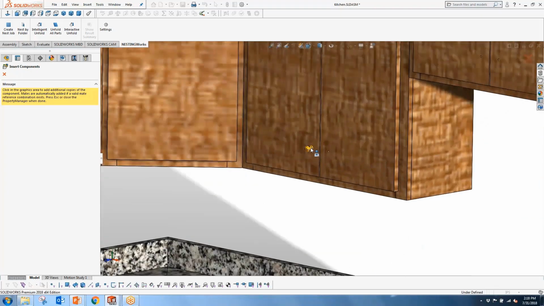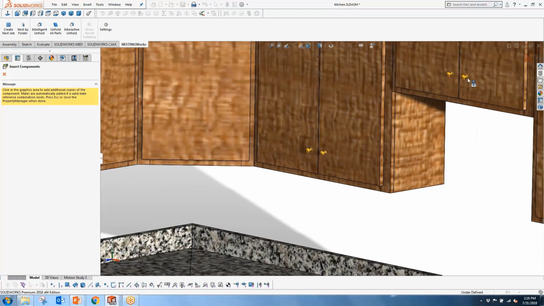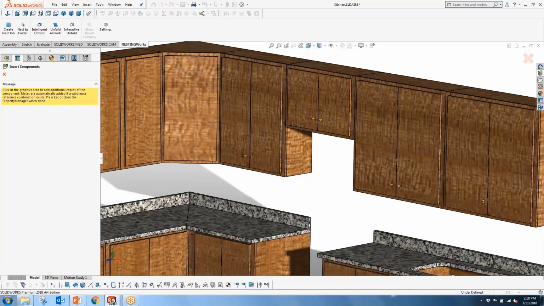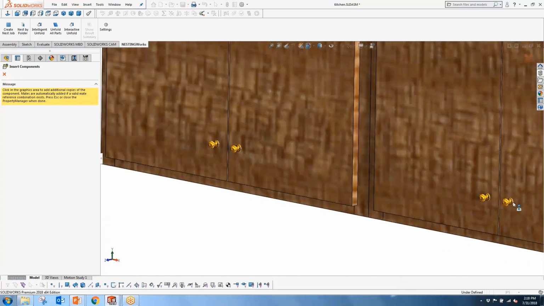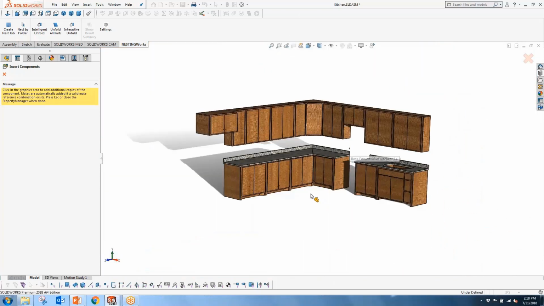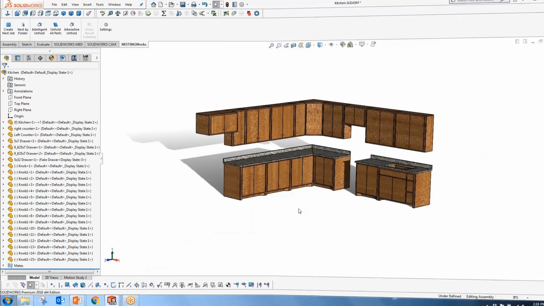And so what this allows us to do is store multiple and different types of components that have all of the mates already built in, and we can very quickly add them to our assemblies without having to go in and mate every single one individually, or using the copy with mates. This way is much faster.